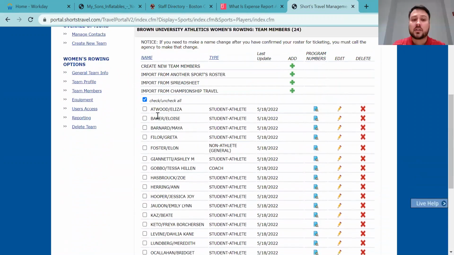Another very awesome feature is the uncheck all option. So if you've got a couple student athletes that are ineligible or aren't participating in the fall or not traveling with this trip or flying, you can check or uncheck them, and then Anna will have that information, or our designated travel rep at that time.